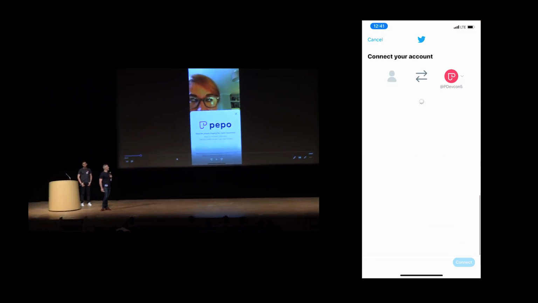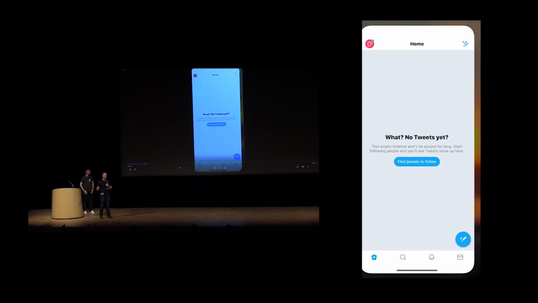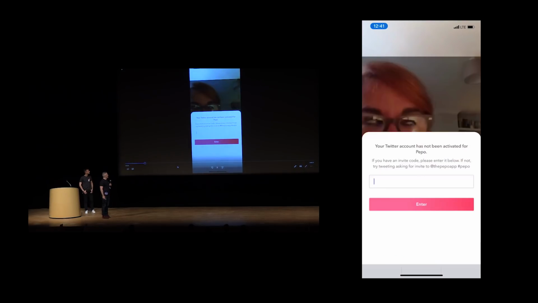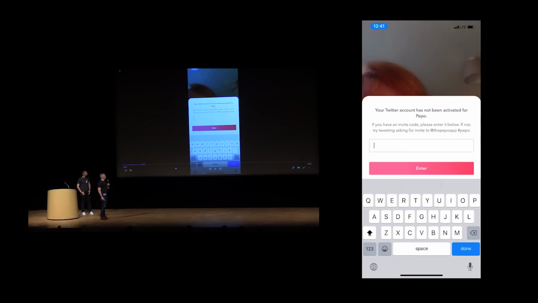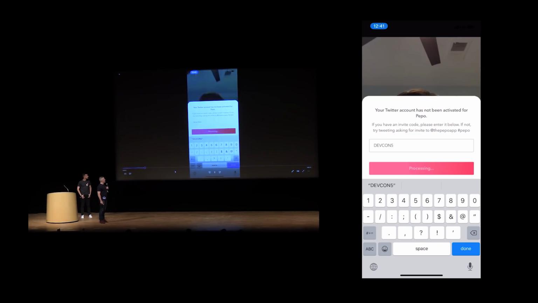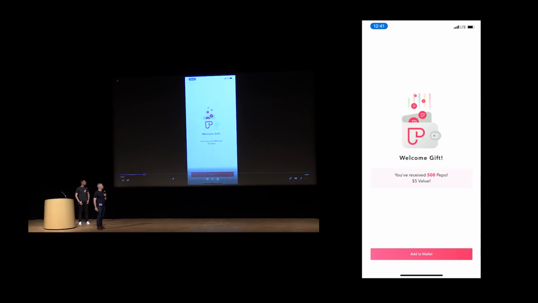The login for the app is with Twitter. We start off with Twitter from an ease of use standpoint because everyone in crypto is, for the most part, on crypto Twitter. And we have an activation code, DEFCON5, if you want to try the app yourself. You can just go to pepo.com and download the app and use DEFCON5 as the login.